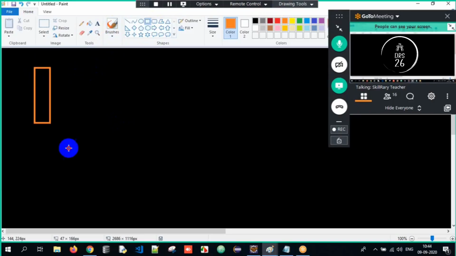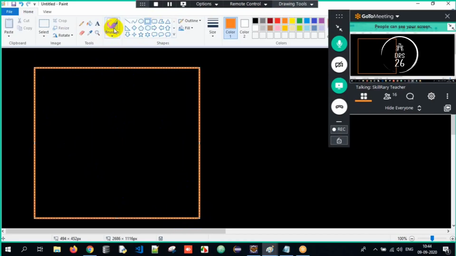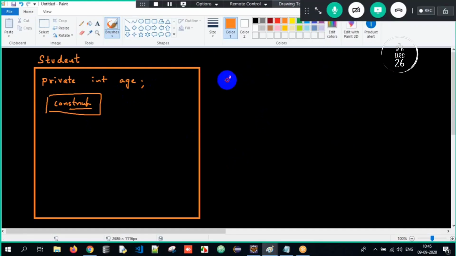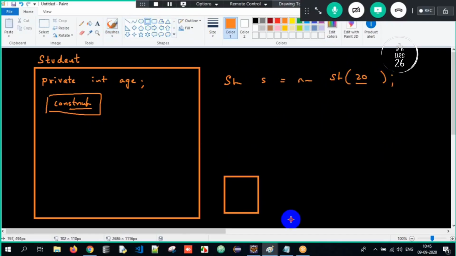See here, guys, I'll explain in a beautiful way. Now imagine you have a class, for example, Student, and it will have one private variable, private int age. I will initialize it with the help of a constructor. So when you create Student s equals new Student and pass the age as 20, one object got created wherein the age got initialized to 20. Why? Because I passed it to the constructor.